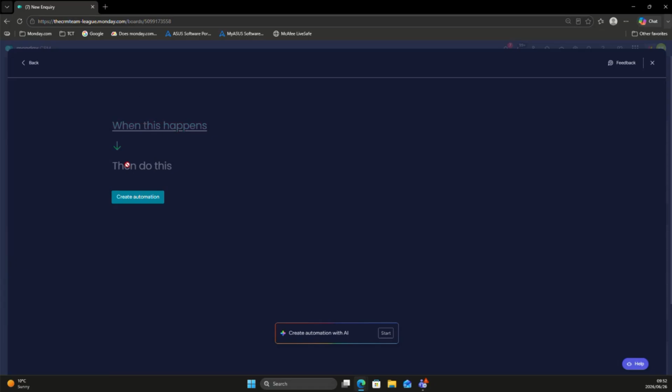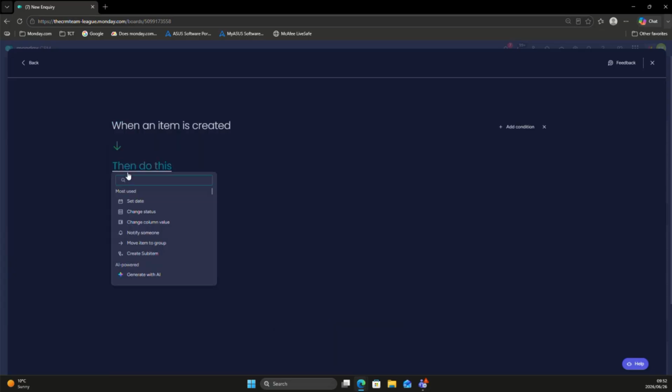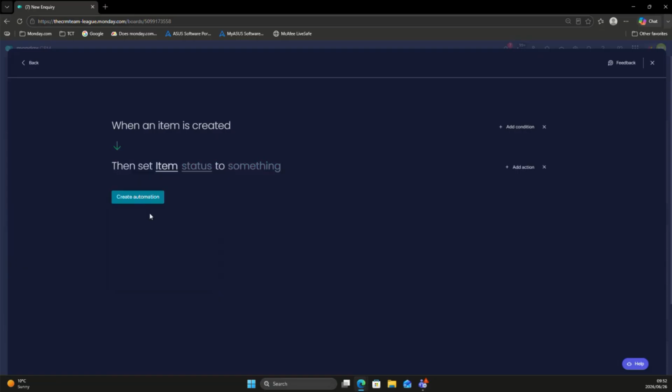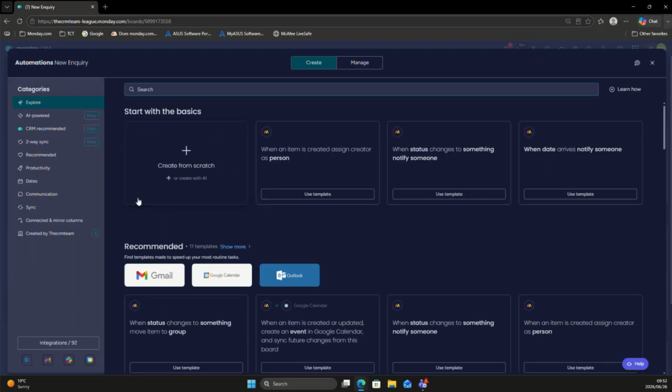So as you can see here, we've got our automations and we've got when this happens, which is a trigger, when an item is created. You can see here that we can add a condition. I'm not going to do that now. We're going to be covering that in our more advanced session. And then we're going to set item status to new inquiry. And we're going to create that automation.